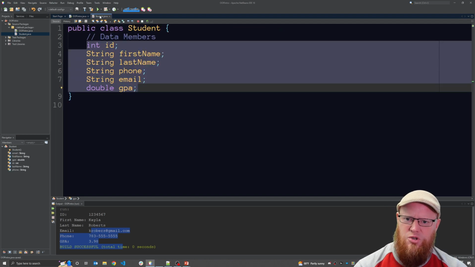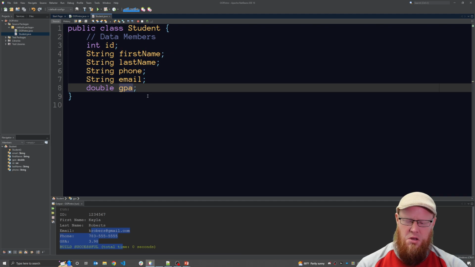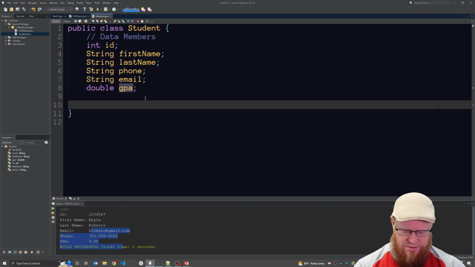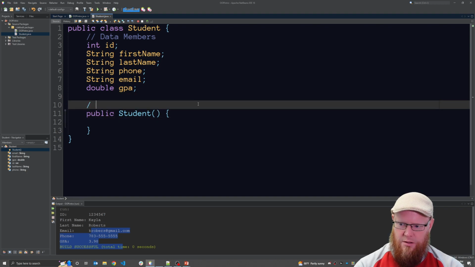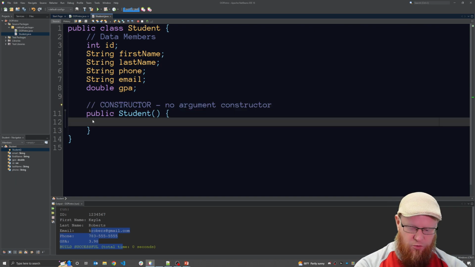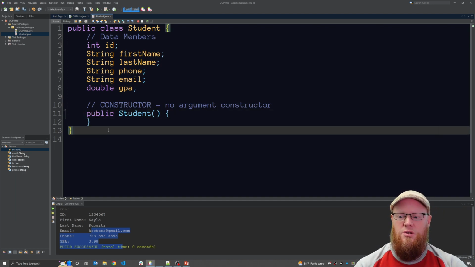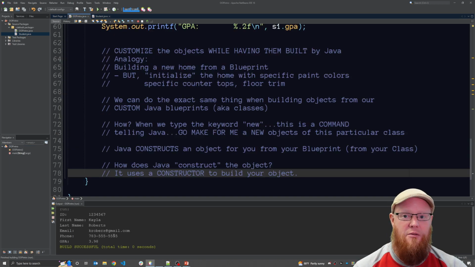I just told you Java uses a constructor to build your object, but we didn't have any such constructor here. Well, let's make it. Public Student. This is your basic constructor right here. In fact, this is what is called the no argument constructor. This constructor is absolutely required in order to build an object. So now that we have that constructor, we hit run, everything works as is.